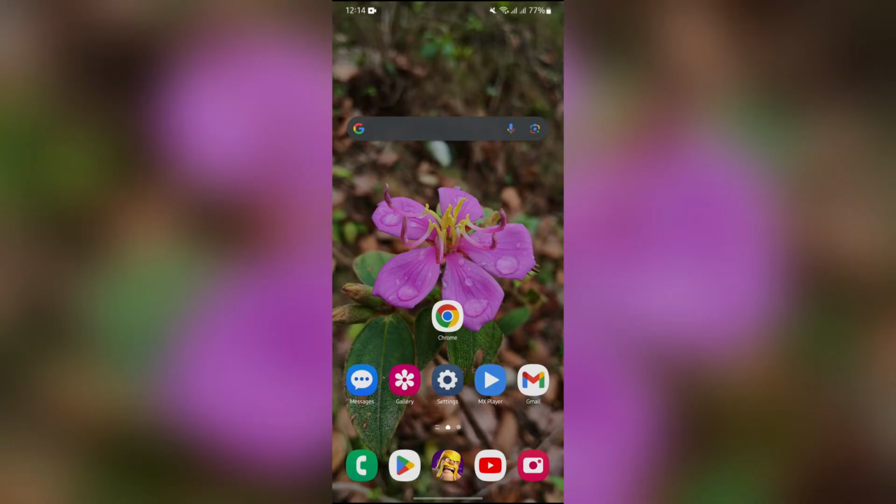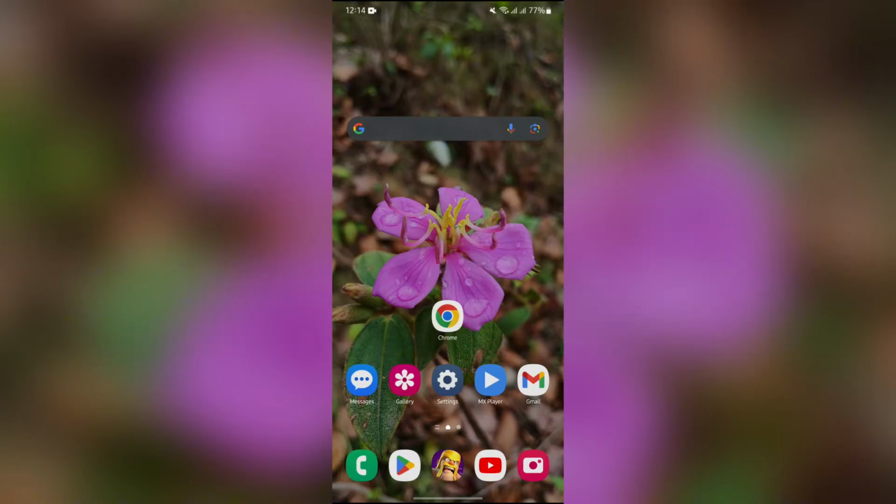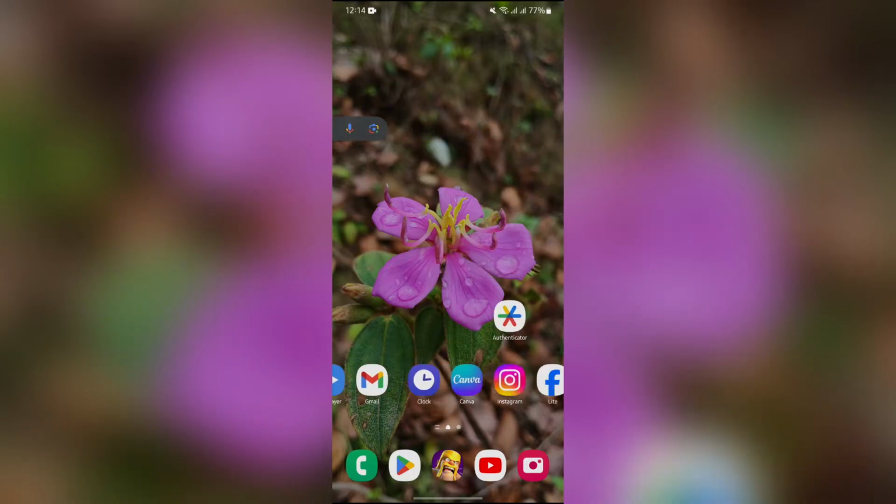And in this video, I am going to show you how to set up your Google Authenticator for Nintendo Switch profile. So without any further ado, let's dive right into this exciting video.